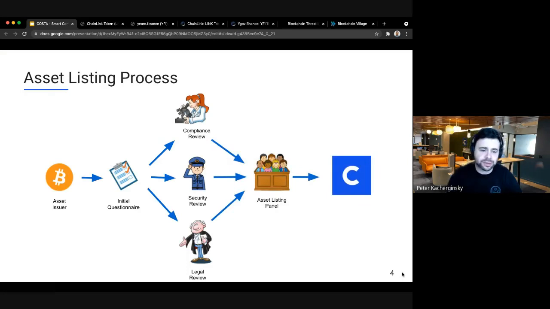After all of those reviews are conducted, all of that data is sent to an asset listing panel, which goes through all the different characteristics of an asset and eventually decides to list it on Coinbase.